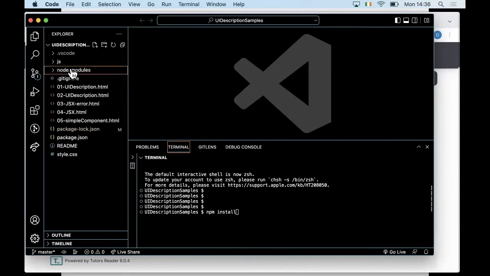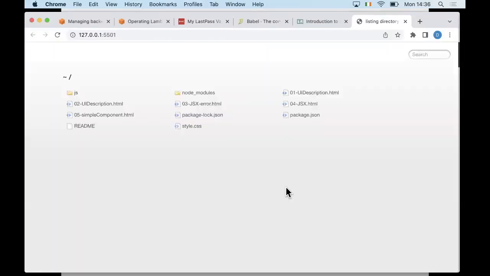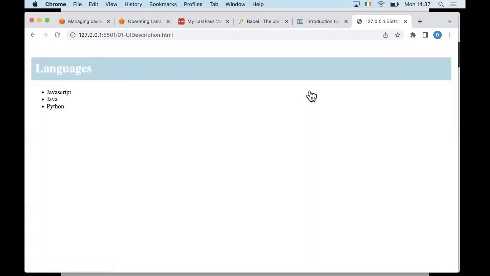You never go into the node_modules folder and make any changes, but in terms of the substance of this little project, I've got a bunch of HTML files, and I want to step through them one by one. I'm going to use the Go Live server again for this demo. So I've started my Go Live server. And if I click on 01.html, which is this one here, then that's what it produces on the screen.